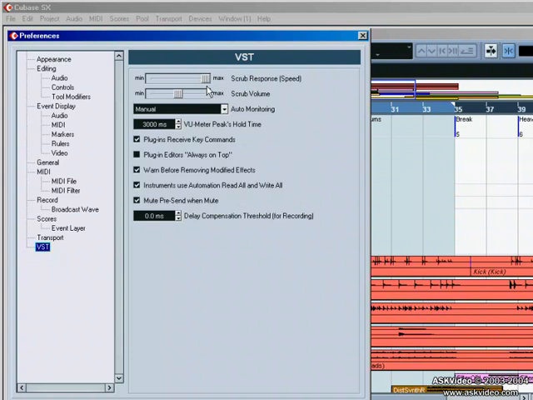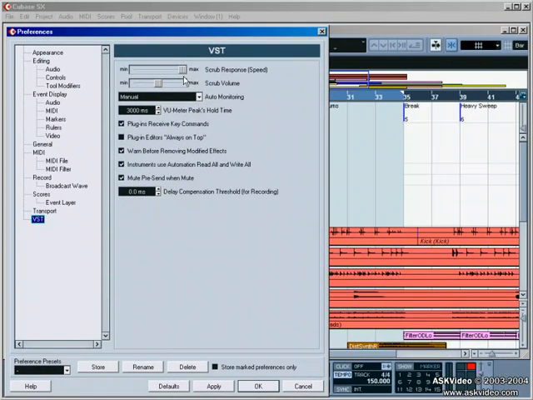You can store all your changes as preference presets and switch between them. Since there are so many preferences, you may need different things during the tracking stage versus the mixing stage of your project.